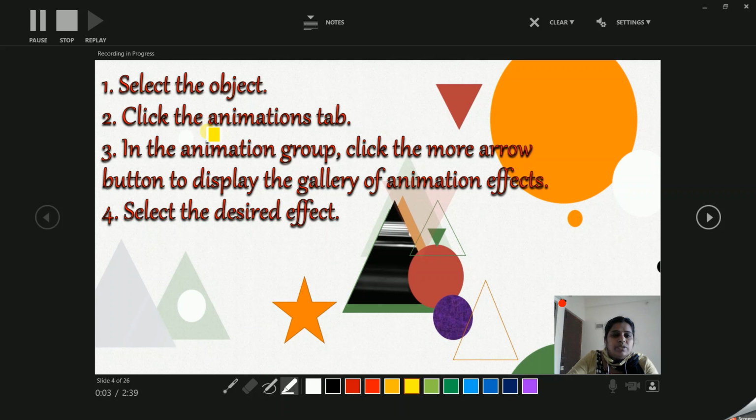See, click on the animation tab. So I'll underline: click on the animation tab. In the animation group, which group? Animation group. Click more button and select the desired effect, animation effects. A few points I just want to highlight and underline while explaining. I can use this highlighter or even a pen.